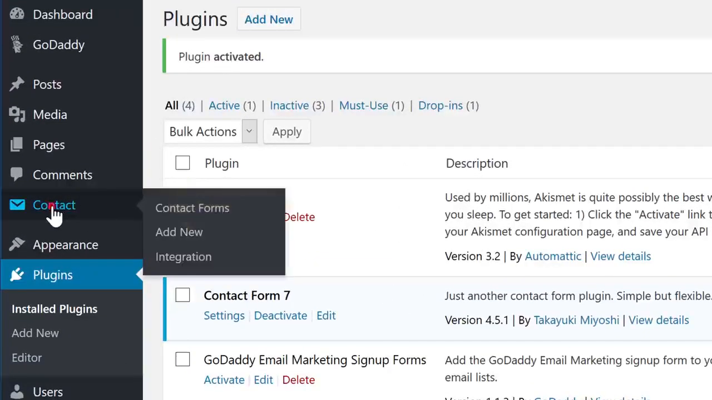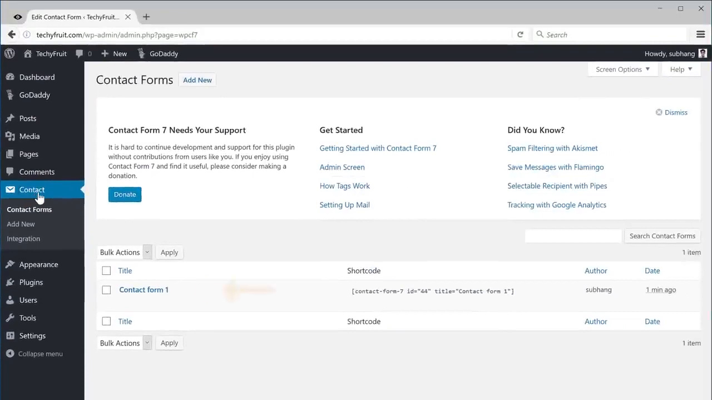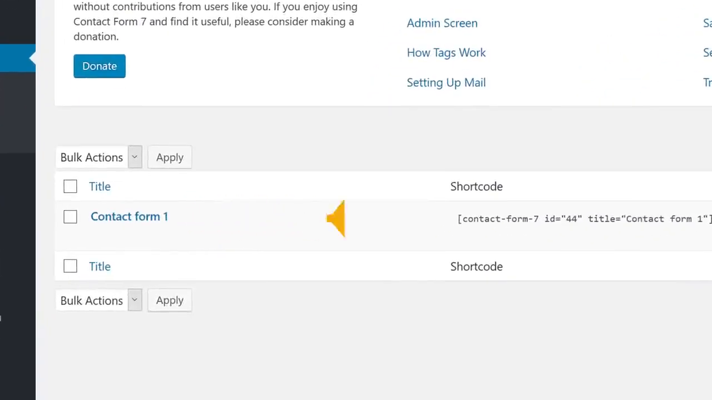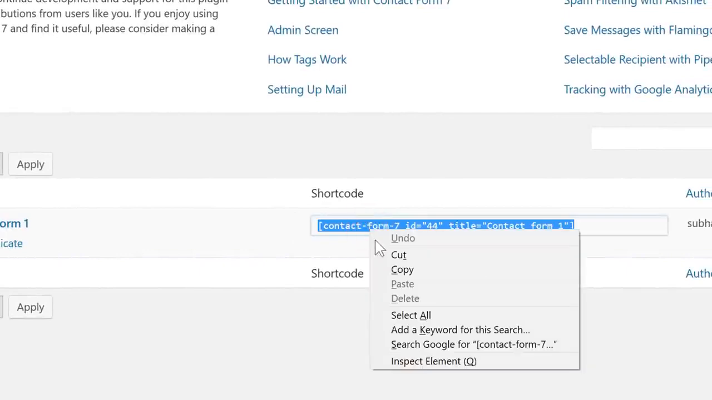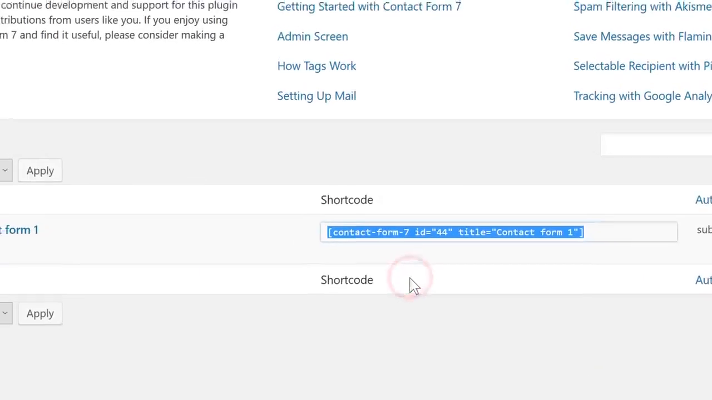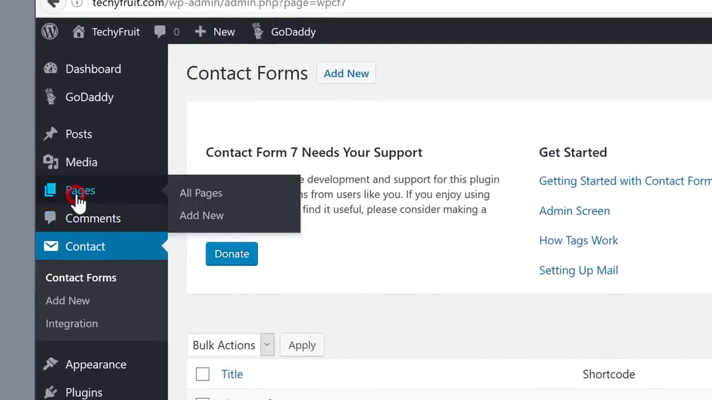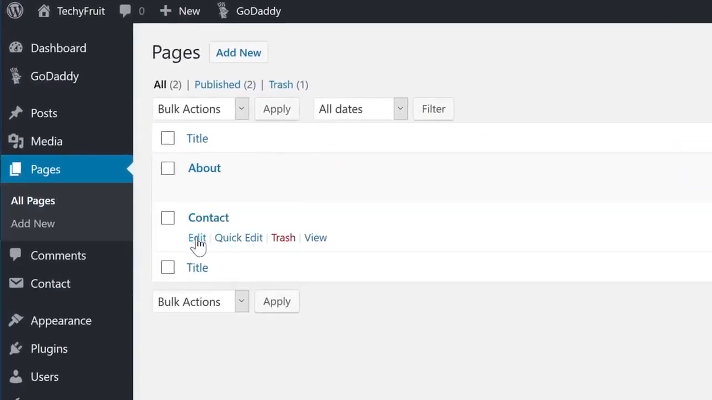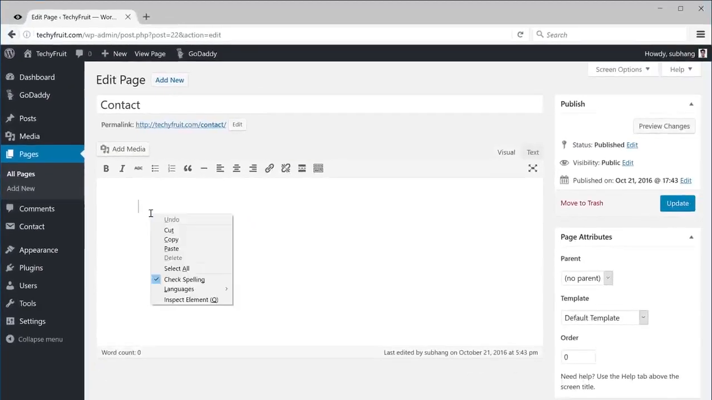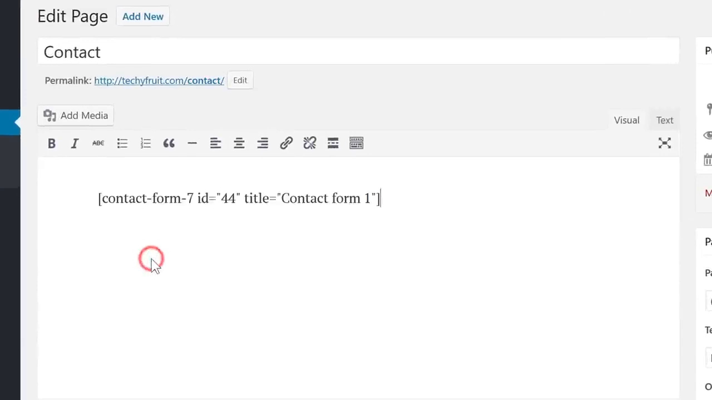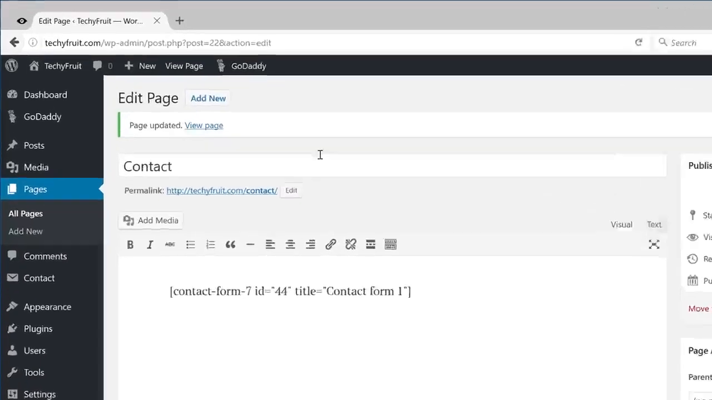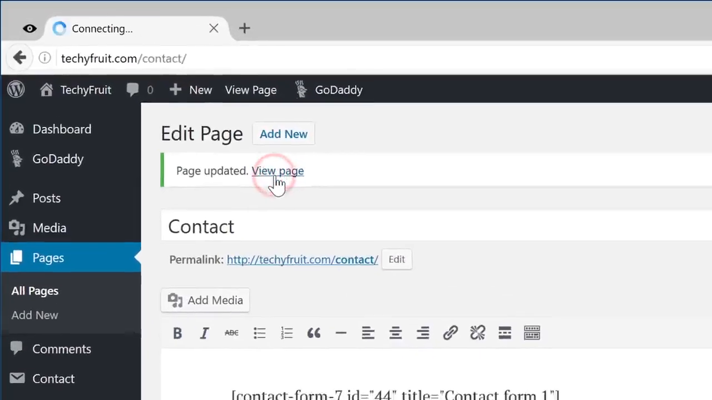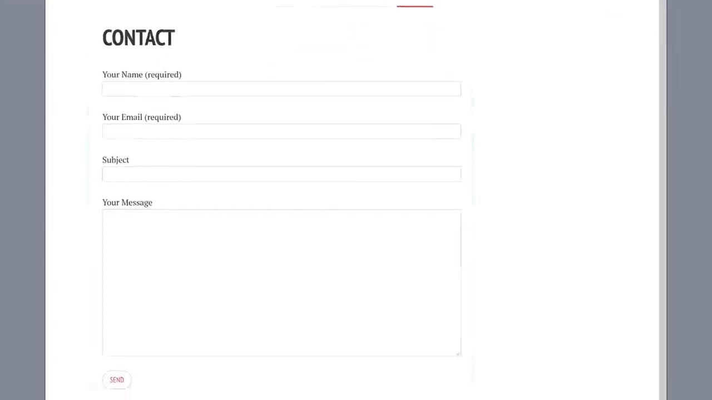So just click that. You'll see this default contact form there and next to which you'll find this shortcode. So just select that and copy the code and then go to pages and then click edit under contact and then paste that code here. Now click update. And now let's view a page. So now we have our contact form.